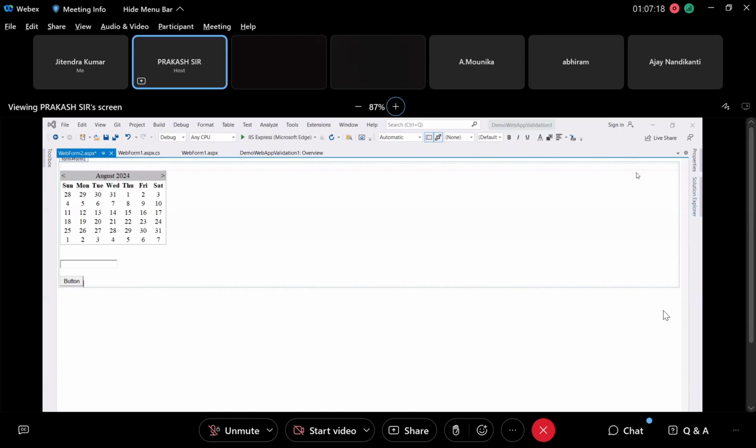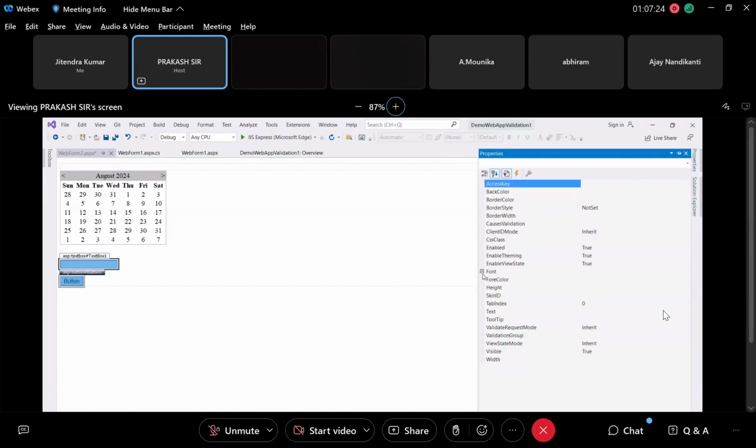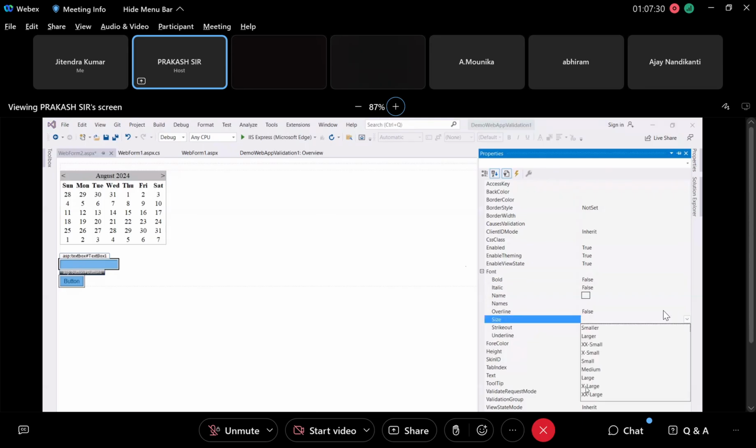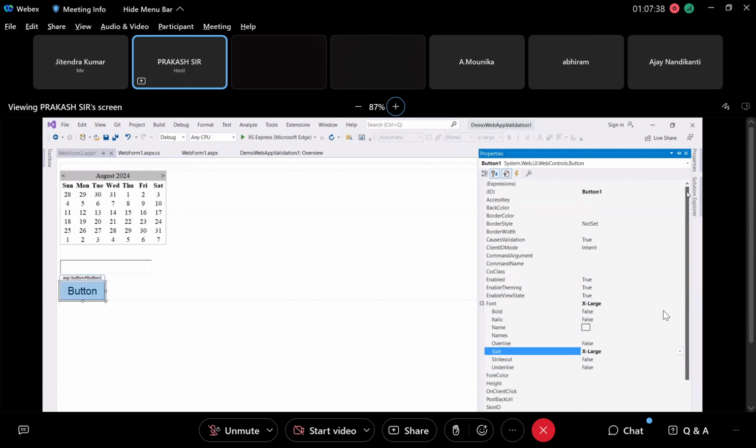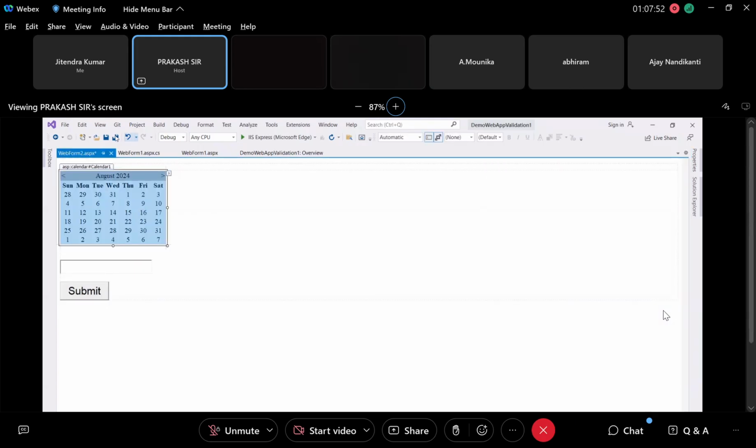So what I'm doing here, select these two controls, go to properties, increase the font size for these two together. Okay, text box is ready. Calendar control is ready. And then button control, go to properties of button control, btnSubmit, text property, submit. So whatever date I'm selecting from the calendar control, I need to show in my text box.